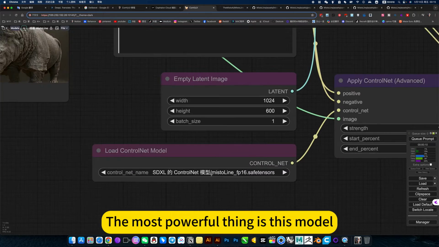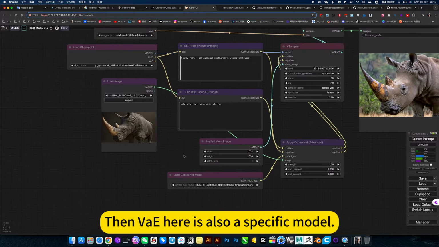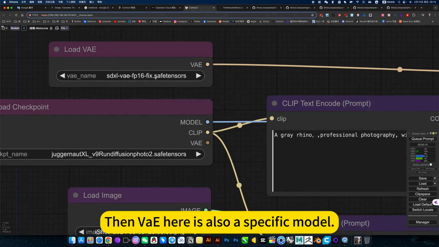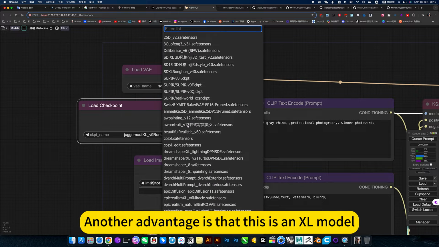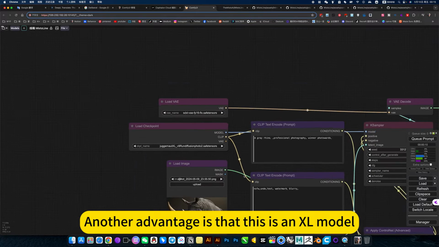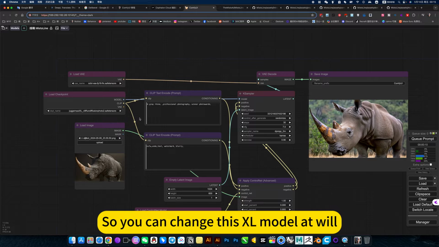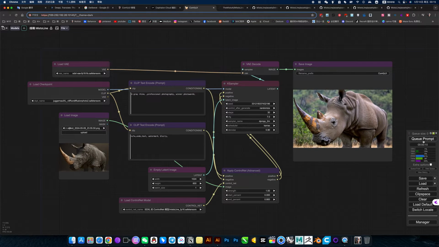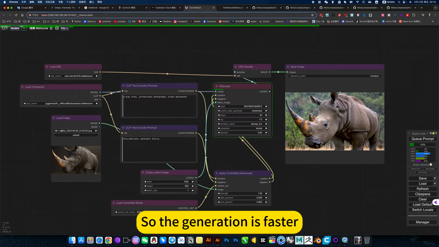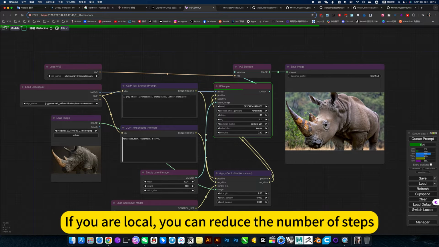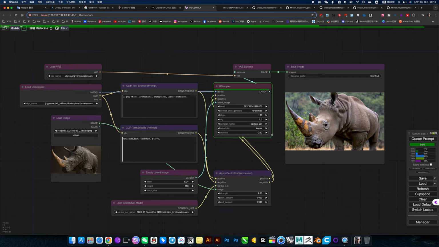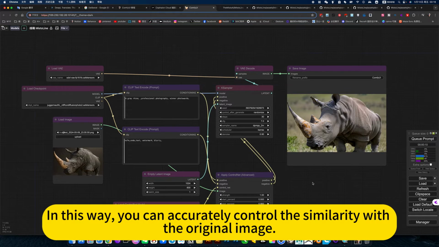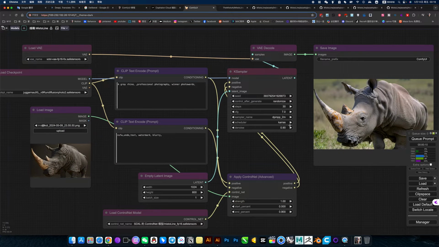The most powerful thing is this model. Then here is also a specific model. Not just any model. Another advantage is that this is a 4D model, so you can change this 4D model at will. What I use is online, so the generation is faster. If you are local, you can reduce the number of steps or use other models. In this way, you can accurately control the similarity with the original image.